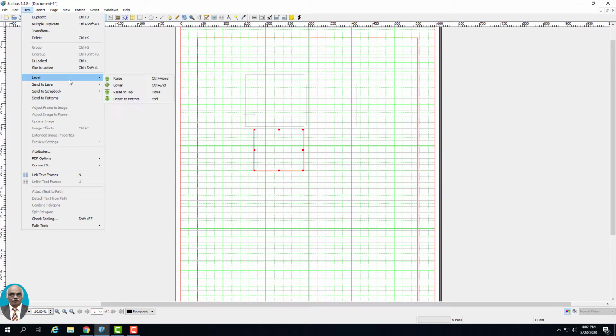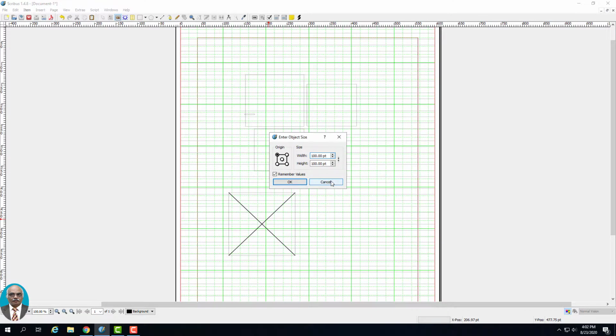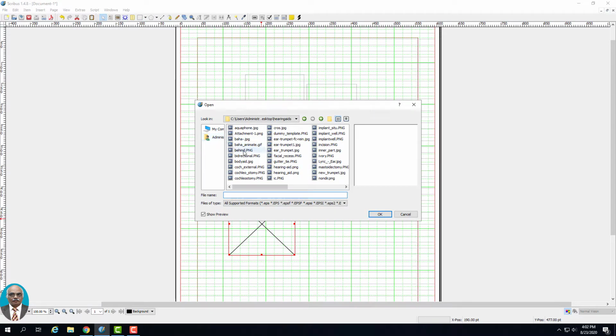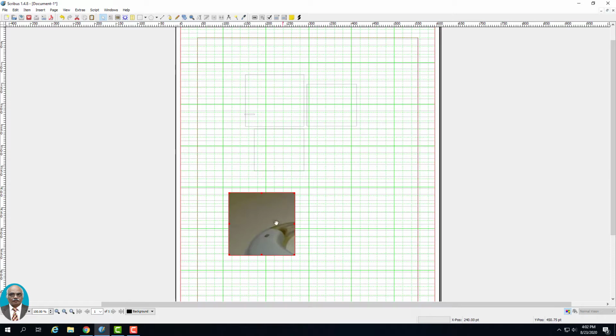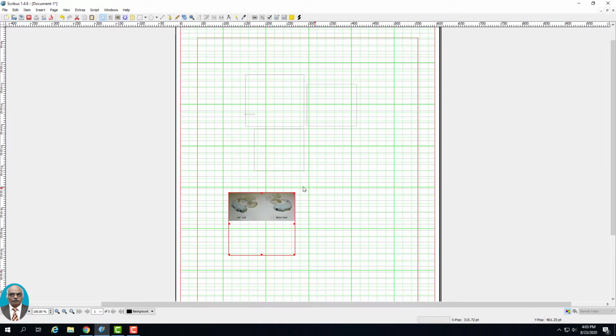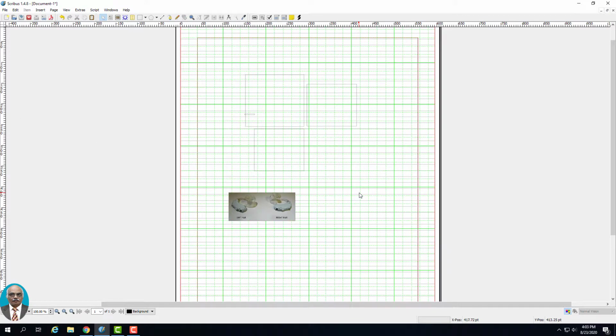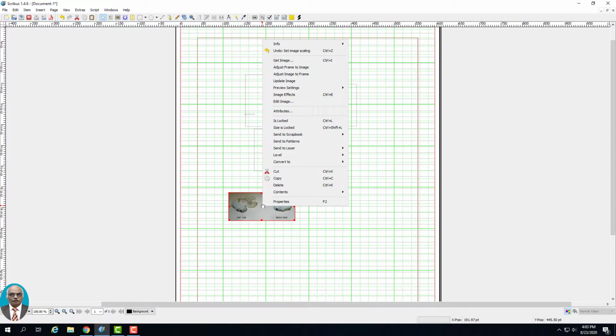Now supposing you have an image frame and you have an image imported into it. So the image is here. Now since the image is larger than the frame, I need to adjust image to frame. So now the frame appears to be larger than the image. Now I will go to the item and adjust frame to image. So this is done. Now I will try to edit this image.